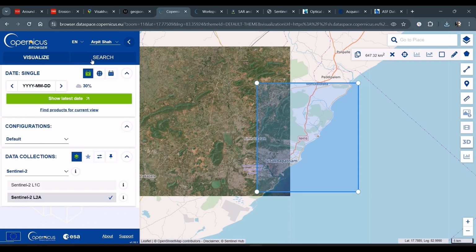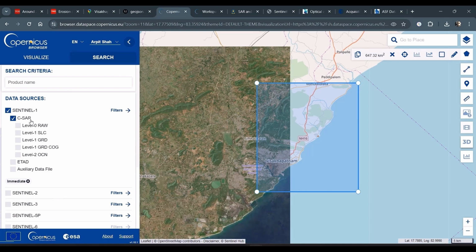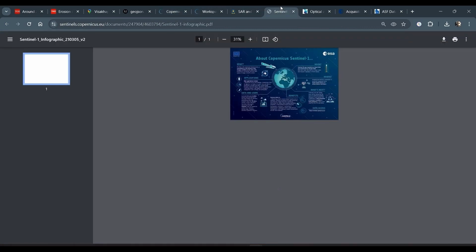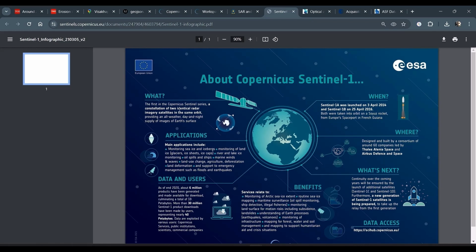Subsequently, we'll go to the search button and select Sentinel-1, which is the radar imagery. It captures information in CSAR. CSAR means C-band of synthetic aperture radar. You can pause the video over here if you wish to read a fact sheet about the Copernicus Sentinel-1 platform. It covers when it was introduced, as well as what its applications and users are.